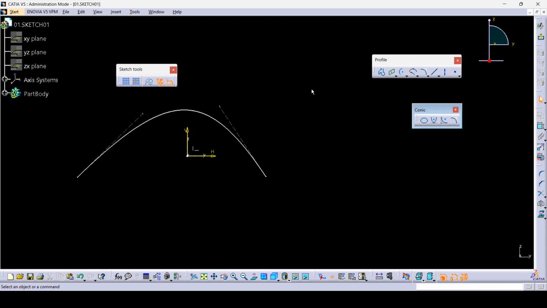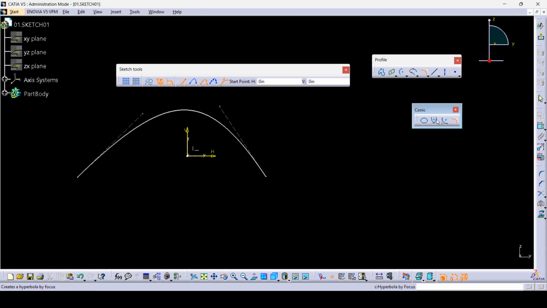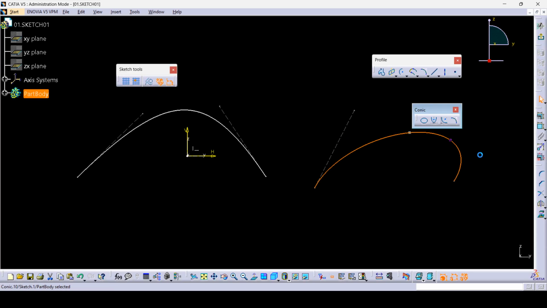I'm repeating this one more time. Just click on this conic, select this option: 4 points. First point, direction point, third point, and then conic parameter point. If you noticed here in the sketch tools, the parameter is not appearing because we are drawing through the point selection only.